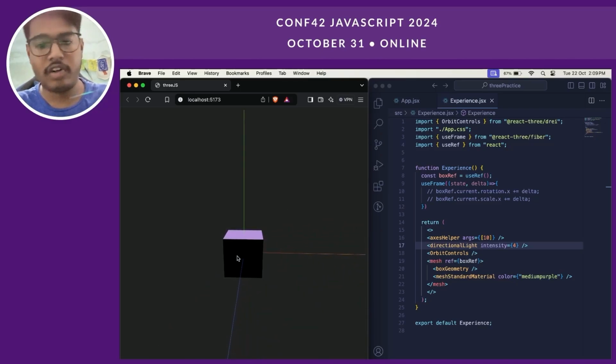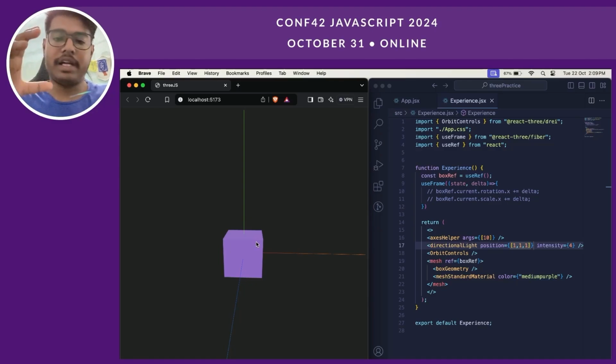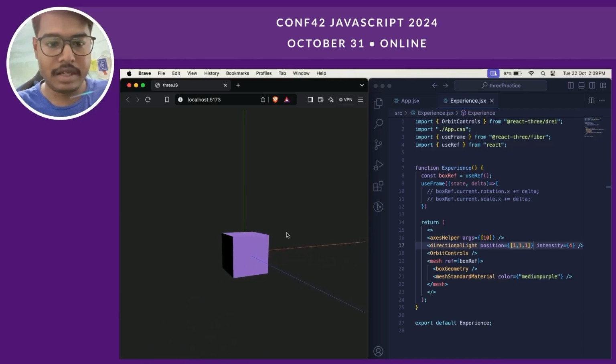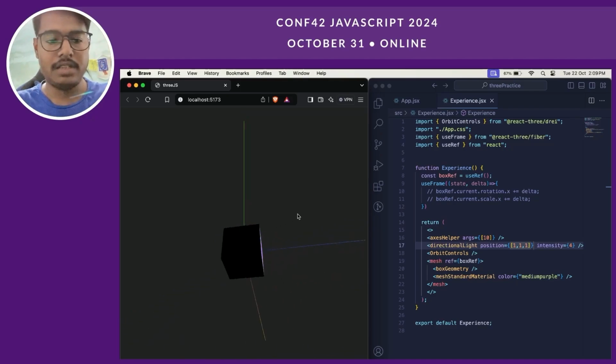So let's move our light position. Now I'm keeping my light equidistant on the positive side of our origin, which is 1 unit. Let's imagine our light is around here right now, so the light is coming from this side. You can see these 3 faces are illuminated because our light is somewhere at the front right now, but the other 3 sides, which are away from the light, are still in the dark. So this is how directional light works.